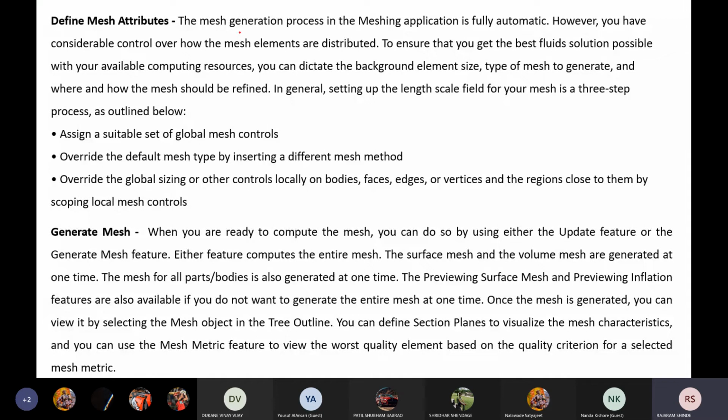Here the mesh generation process in the meshing application is fully automatic, not necessary to draw any line. Here you will get the automatic meshing. Okay, however, you have considerable control over the mesh. That means how these elements are distributed over the geometry, we have full control over that mesh. Okay, to ensure that you get the best fluid solution possible with your available computing resources.